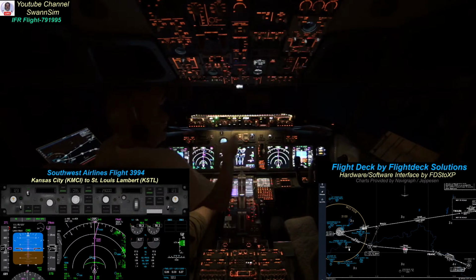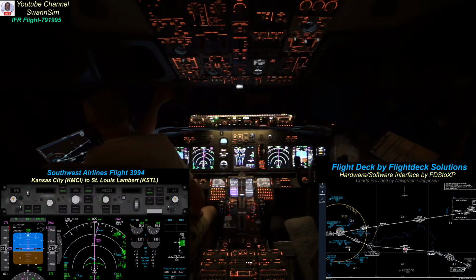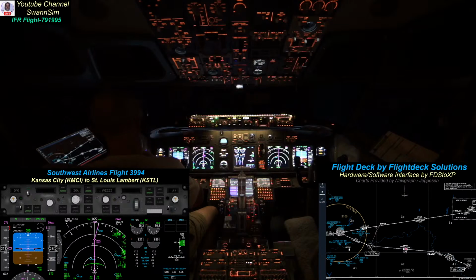Pretty dark out here now. Got some city lights down to the right, but that's it. Everything else is darkness. Few stars out there, but that's it. All right.